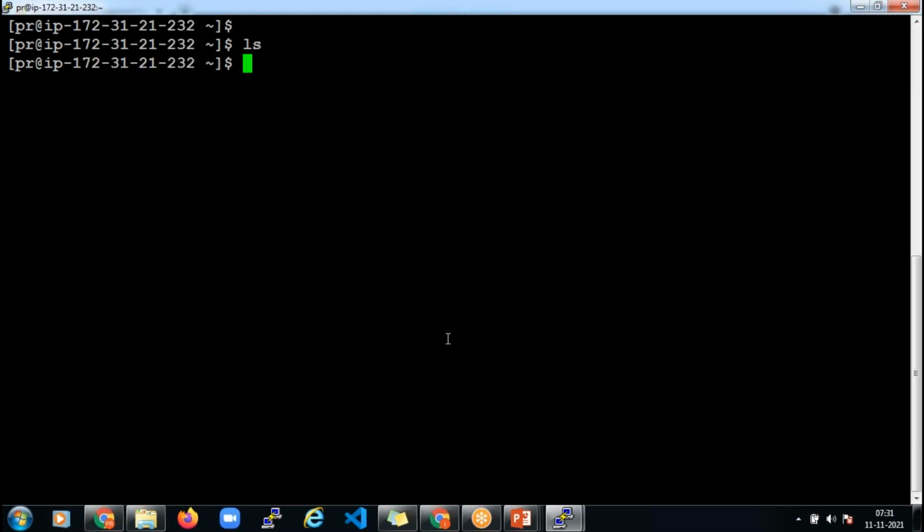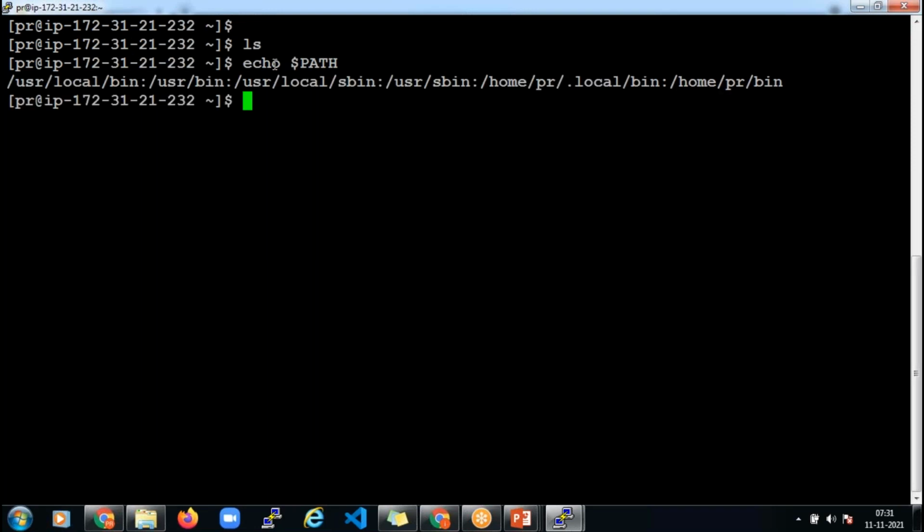There is an environment variable called PATH. PATH is the environment variable which is updated with the list of directories where it has to search to get the absolute path of a command. If you want to see the current value of this environment variable, we need to use the command called echo. Echo is the command to display the value of an environment variable. Any environment variable will have a dollar symbol before it to print its value.